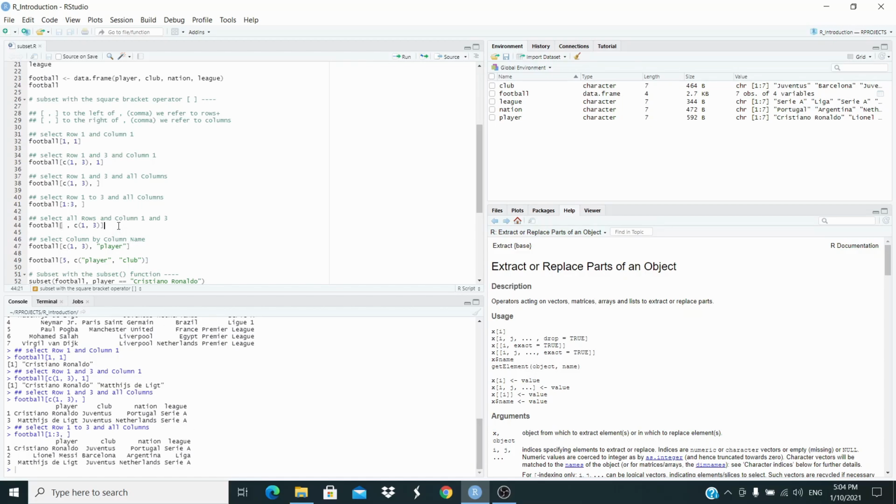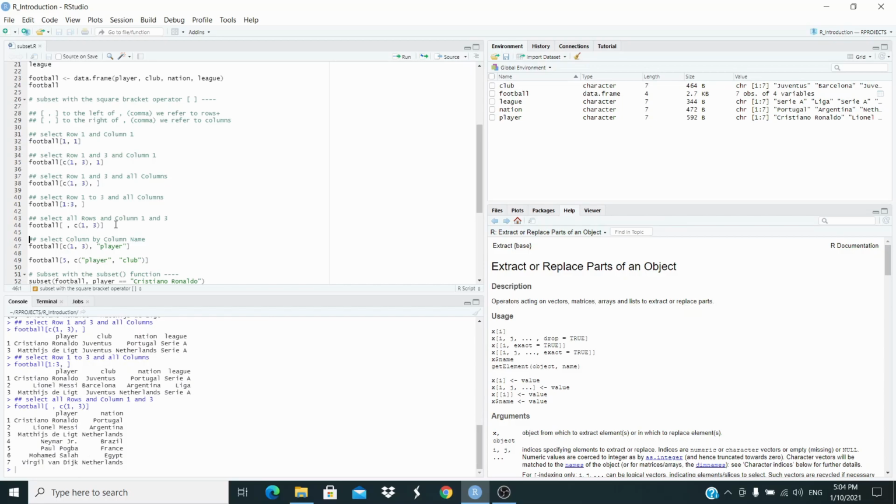Naturally, this means that if we want to extract all the rows, we just need to leave blank space for the rows. This means to the left of the comma. So in this example, select all rows and column 1 and 3. So let's run. And you can see we selected all the rows and the columns player and nation that are column 1 and 3 in the dataset.